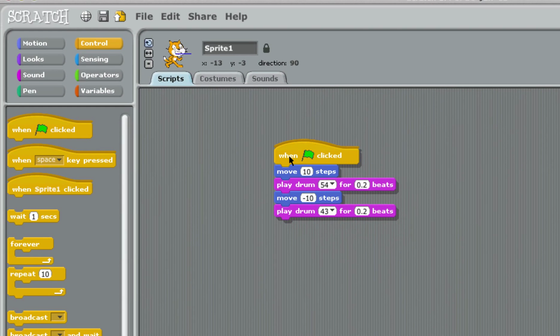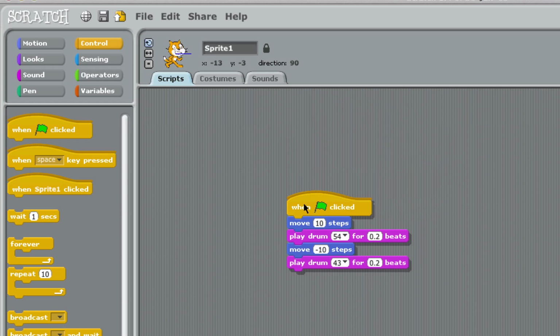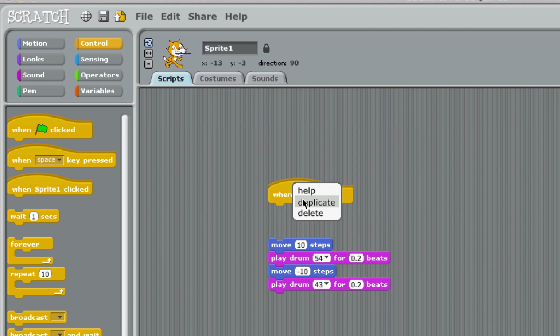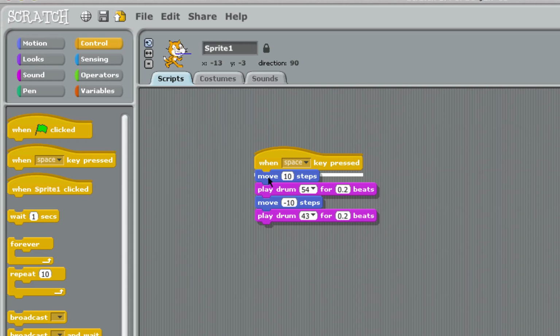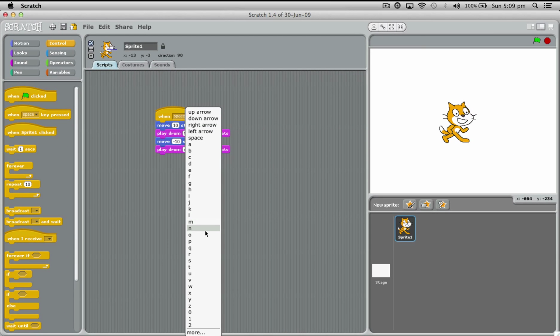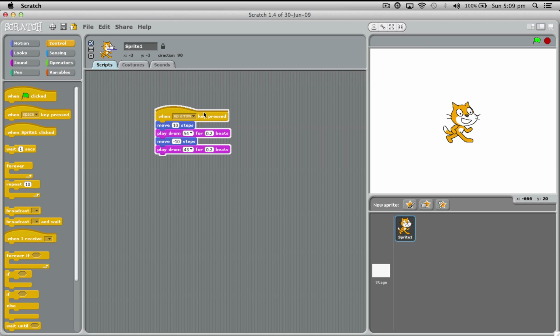Now I want to separate my green flag, and you'll notice that if I select from the top, I can't disconnect. You always need to click from the bottom. So I'm going to delete my green flag and say, this time when the spacebar key is pressed. And you can change that. So this is the first time you can see you can actually use your keyboard to control what it is that's happening.